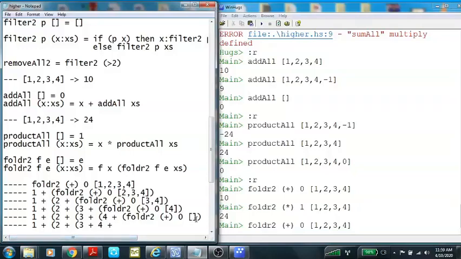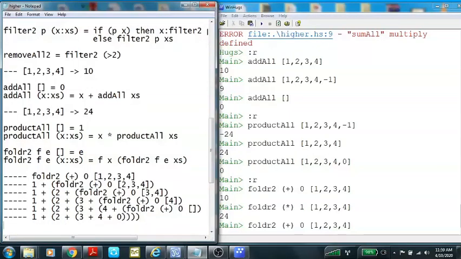And now let's go to the last one. foldr2 plus 0 on the empty list will match this pattern. The result will be equal to 0. And the result will in this case be equal to 10, as you will see here.